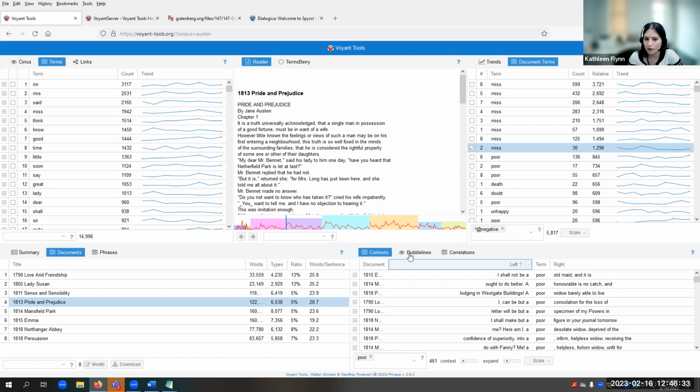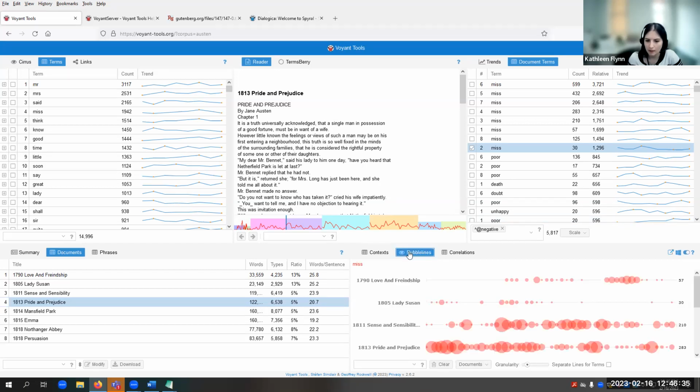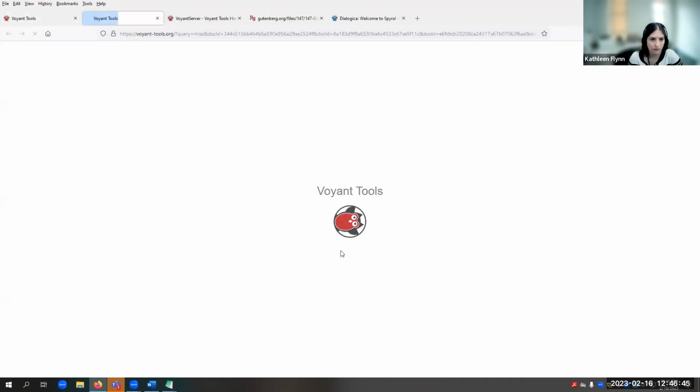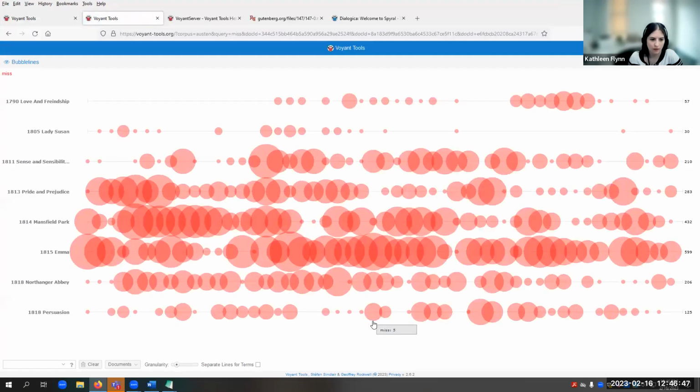And then right next to it, I'll address bubble lines. Bubble lines can be interesting, but it can get messy. I mean, you can see here it's already a bit messy. And I'll export this to a new window. So this already is pretty messy, and this is just with one term here. I have "miss", although "miss" is, of course, one of the most common terms here.